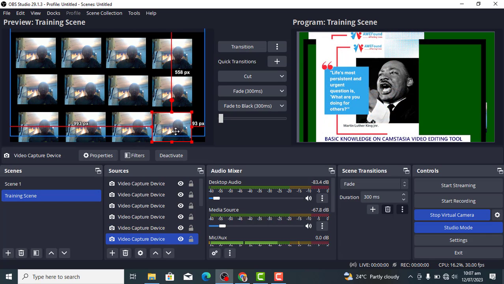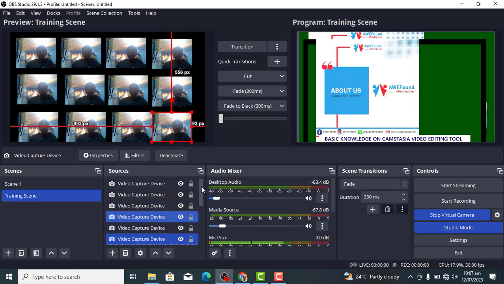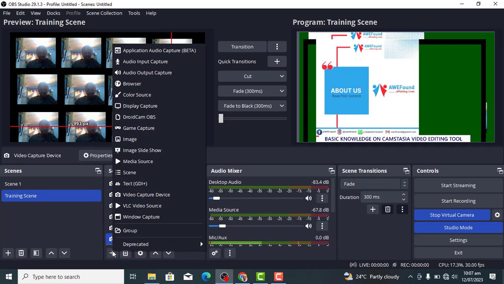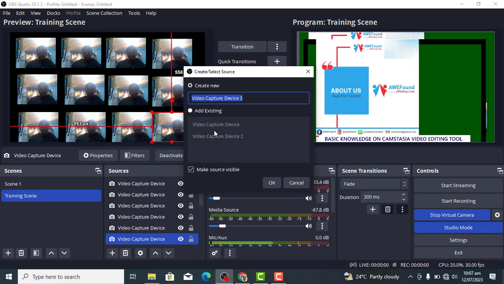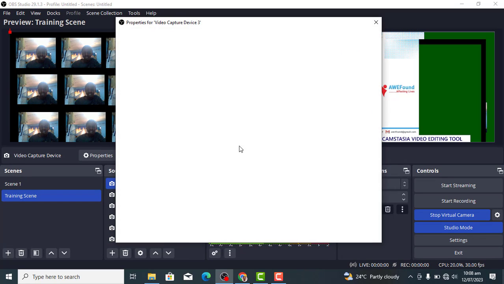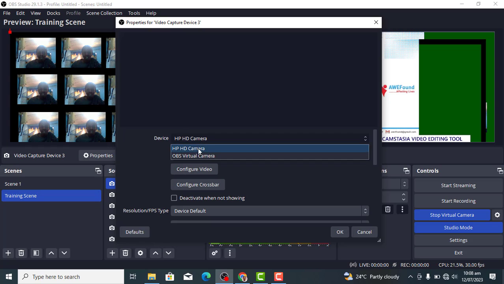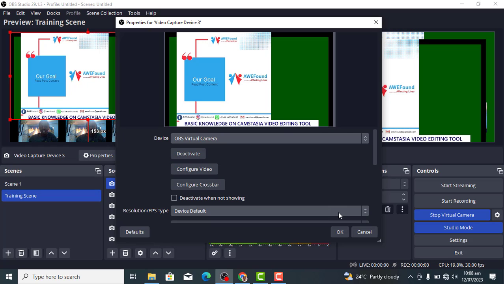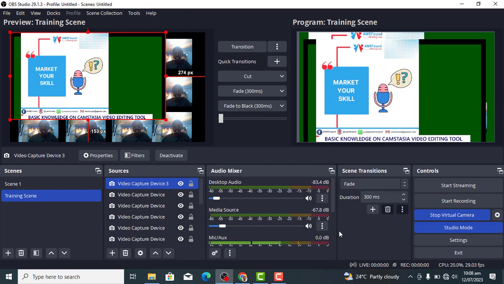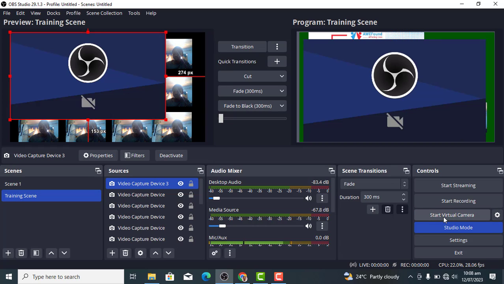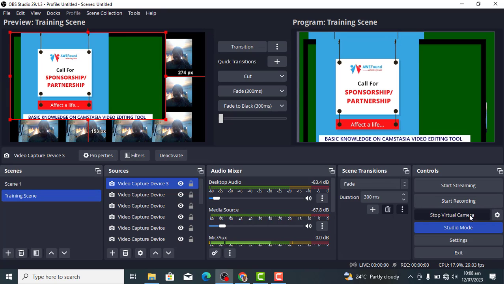So how do I now make all of this appear? What I will do is click on add source. I will select video capture. On this video capture, I'll give it a name. Then I will select OBS virtual camera. The moment I select OBS virtual camera, I will OK it. Then if you come to this place, ensure you click on this. This must be on. You can see the difference now. Stop virtual camera, you start it.